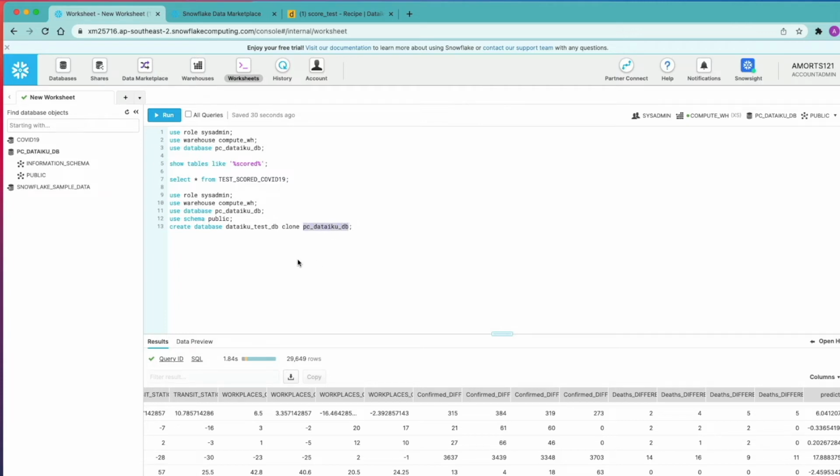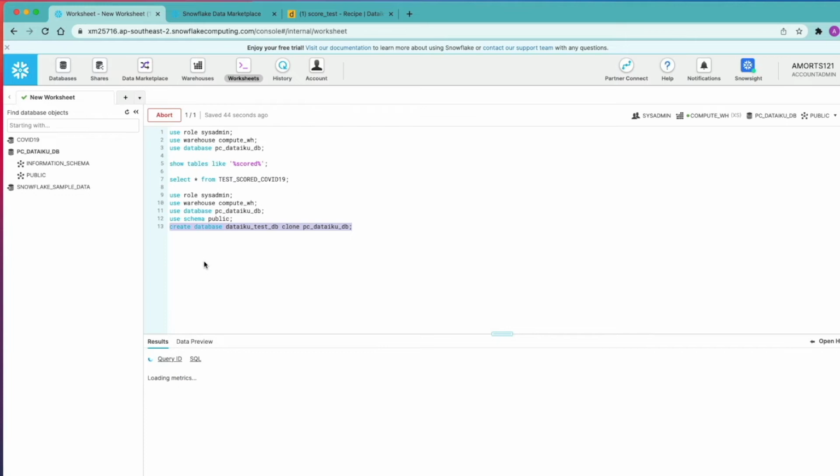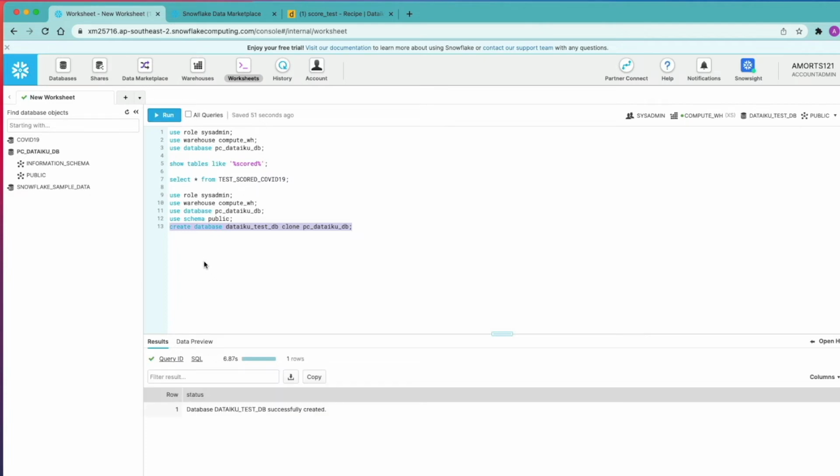So basically we want to take a copy of this entire database, PC_Dataiku_DB, and call it Dataiku test DB. This is going to create that exact copy of the database at the point in time we're executing the query, i.e. now. No physical data movement. It's literally a metadata operation behind the scenes, and you can see that's completed in less than 7 seconds to copy all of the data across.